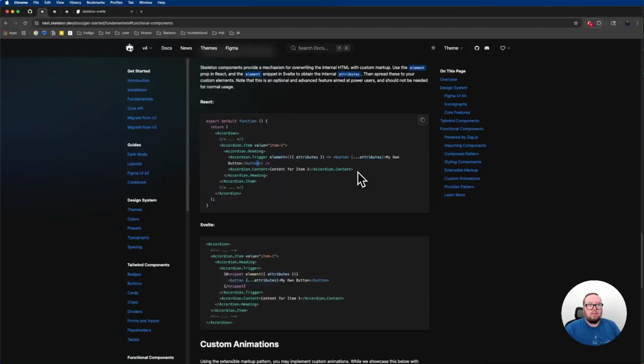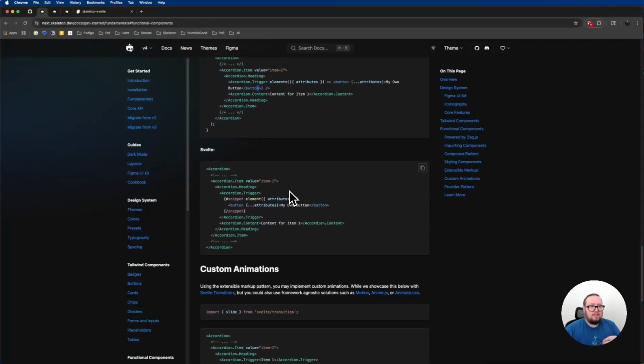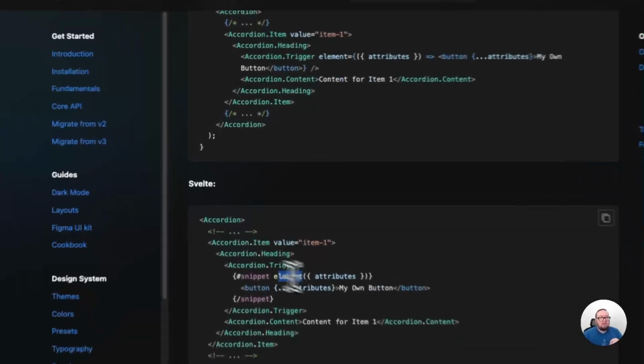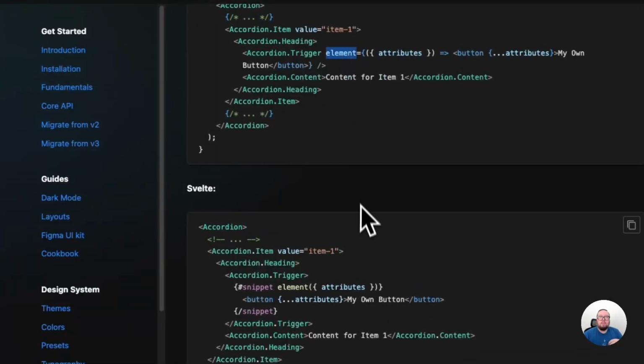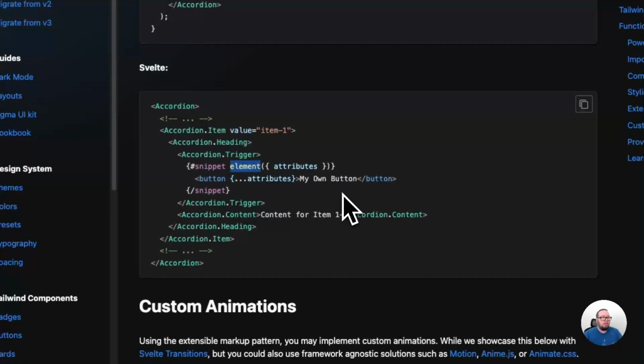This kind of gives you that way to do that. And the way it works, I'll show you the Svelte version. I think it's the easiest to parse. Basically, every single component in Skeleton has a snippet, or property in this case for React, called element. It's universal. It's shared through every one of these.